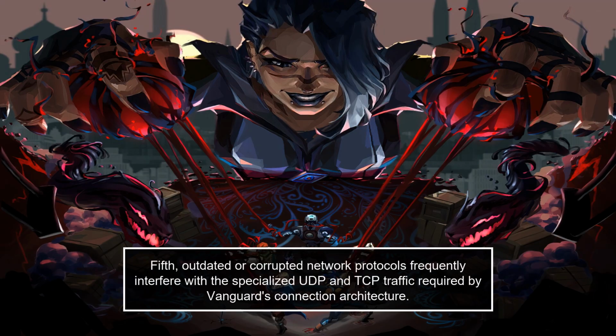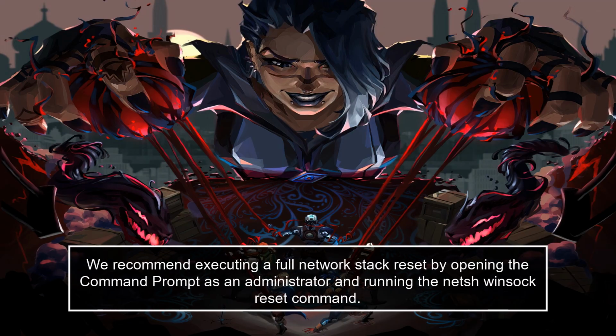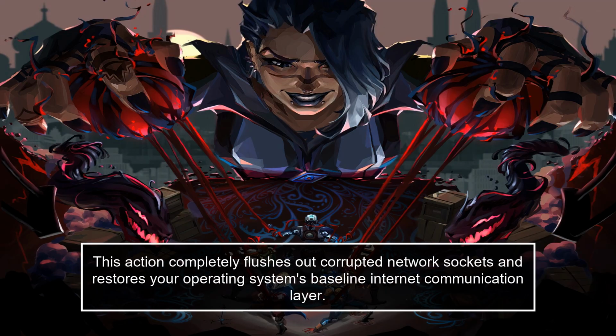Fifth, outdated or corrupted network protocols frequently interfere with the specialized UDP and TCP traffic required by Vanguard's connection architecture. We recommend executing a full network stack reset by opening the command prompt as an administrator and running the netsh winsock reset command. This action completely flushes out corrupted network sockets and restores your operating system's baseline internet communication layer.